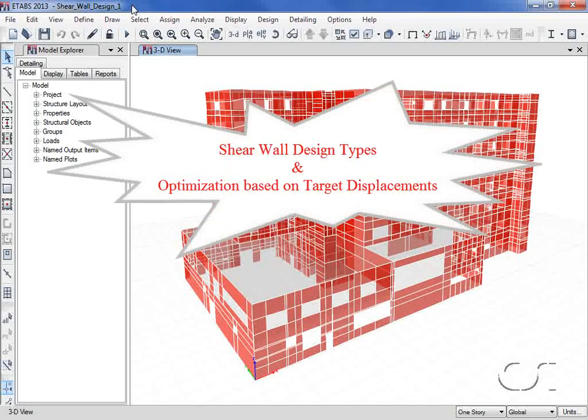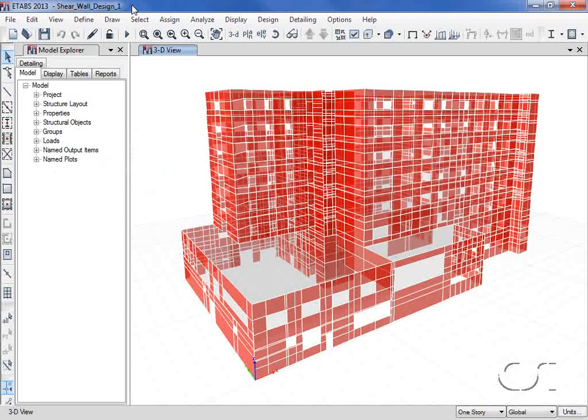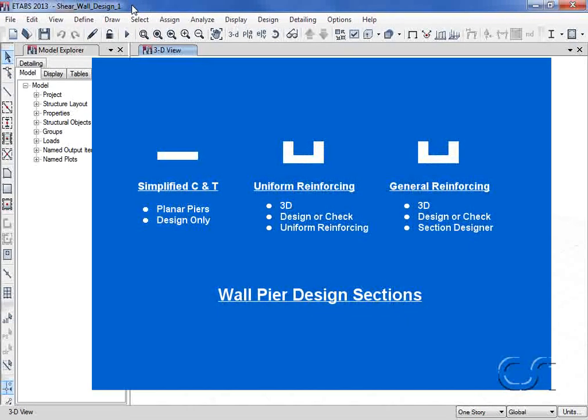This tutorial will discuss the types of shear wall design available in ETABS, as well as describe the capability that exists to optimize shear walls for drift. We will start by illustrating the three types of shear wall design in ETABS.